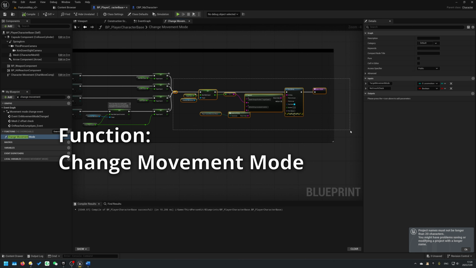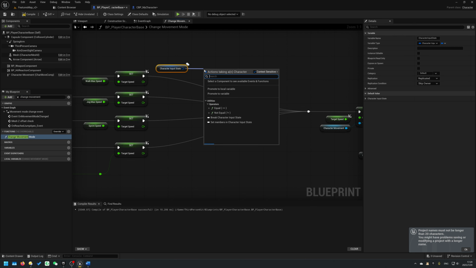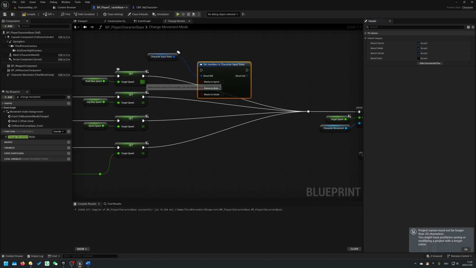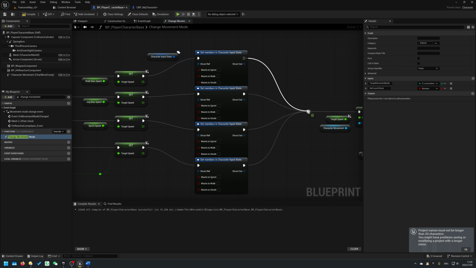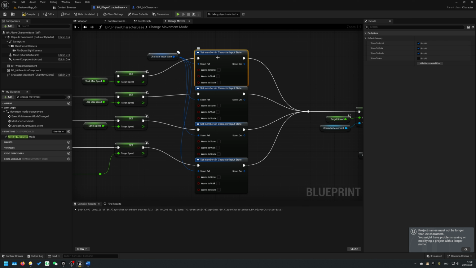Search and open the change movement mode function. Go to here and add nodes for the character input state to make it work with the player base. The first mode is walk, it wants to walk and wants to strafe. The second is jog, it only wants to strafe. The third mode is sprint, it wants to sprint only. The fourth one is wants to strafe only.